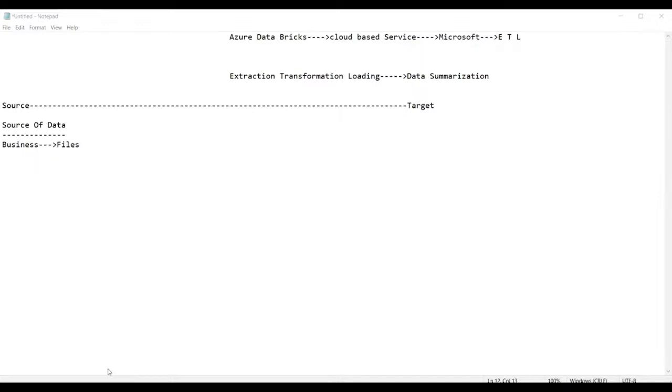Okay, sorry. So guys, we all work for the business only. Suppose you're working as a data engineer in an IT sector, that means you are working for a business. So you will get the data from the business entities only. Whereas this data is recorded in the form of files.